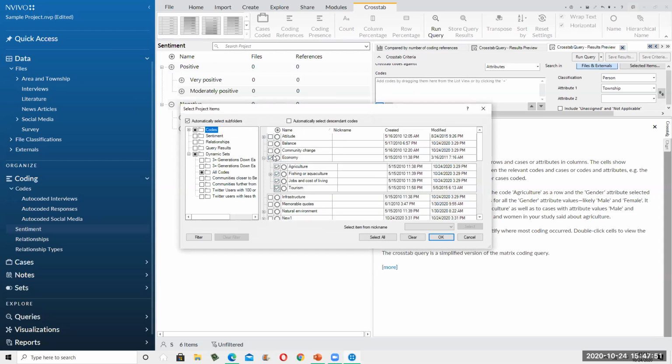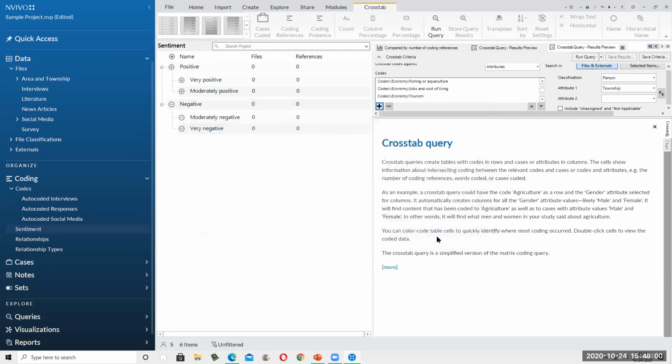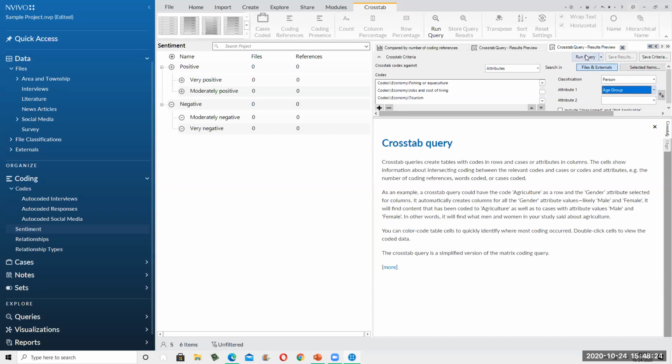I want you to see what people of different ages say about these different themes under economy. I will choose economy here, and here I will choose, of course, people, who are classified under person, or even they could be not classified. It's not really important, but let us choose this. Here I want age group, for example, or gender maybe. Let us try it with age group. Only one thing, and I will run.